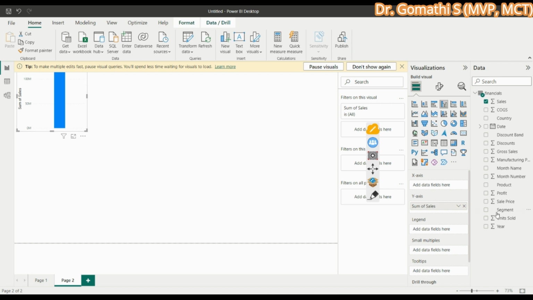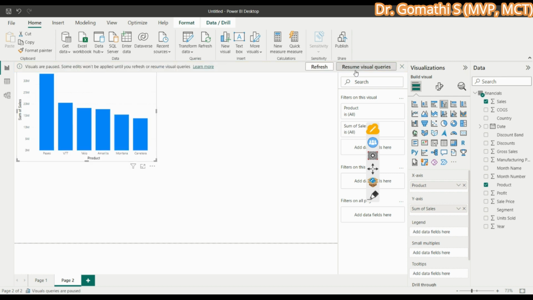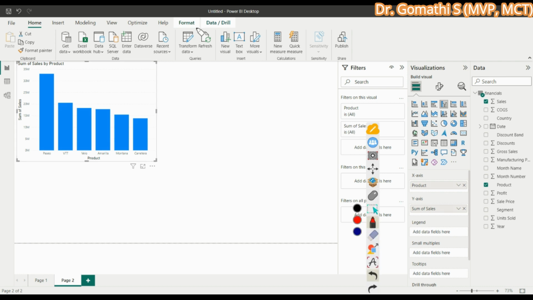And I'm just enabling product. You can see that something has happened. It automatically created this chart, which is a clustered column chart. Whatever you have selected, that particular chart type will be selected here. And you can see that sales is automatically placed on the y-axis, and product is automatically placed on the x-axis.